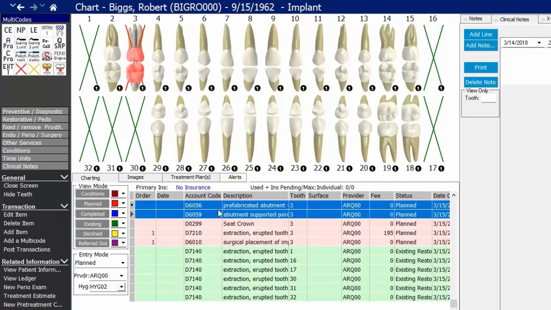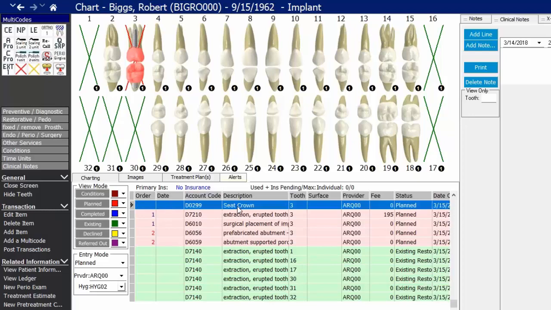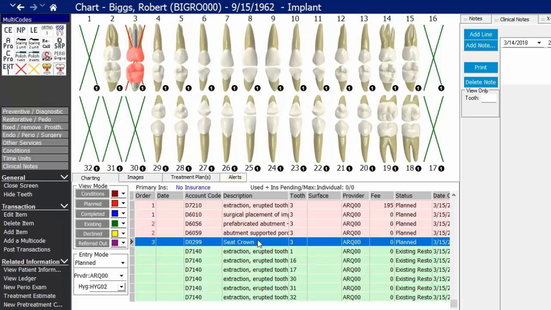So appointment 1 will be the surgical part. Appointment 2 will be the abutment and the crown impression. And then appointment 3 will be crown seating. So we very quickly are able to treatment plan with those expanded multi-code functions.